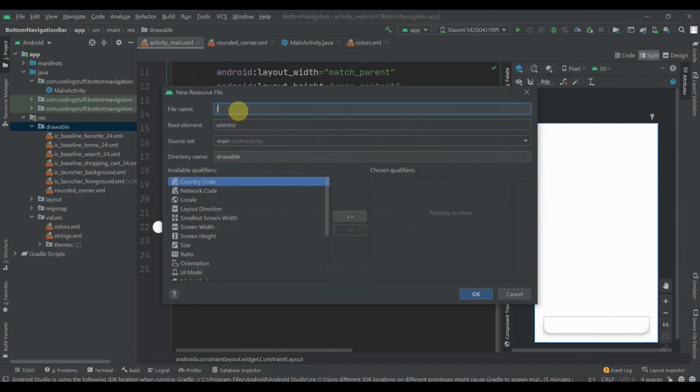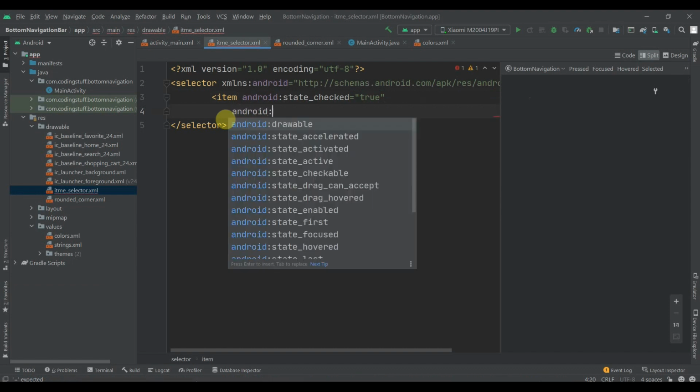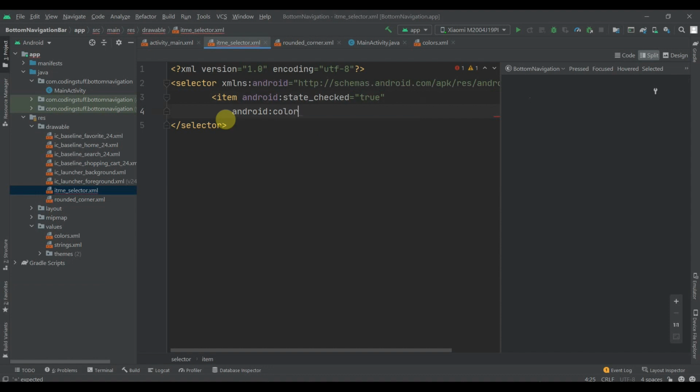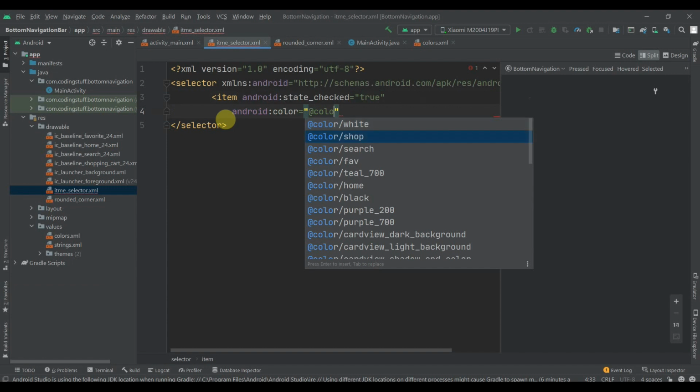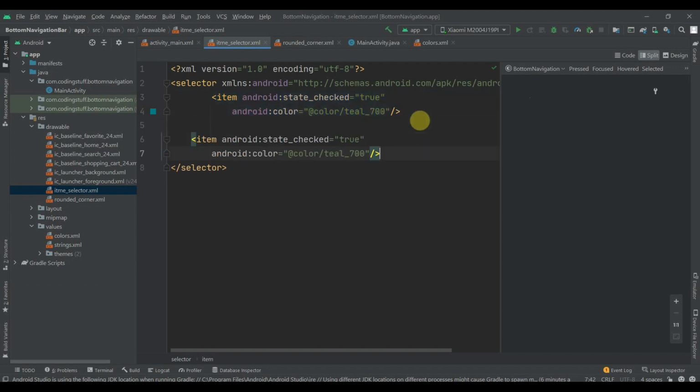And again we'll need to create another drawable, so click on new drawable resource file. This time it will be selector and we'll name it as item selector. So when we press any icon, its color should be changed. So for that we'll write some code here: item and state checked, we'll make it true, and then we'll add color to it. So Android color equals to the color 700. We'll use this color and I will copy this, I'll paste it over here.